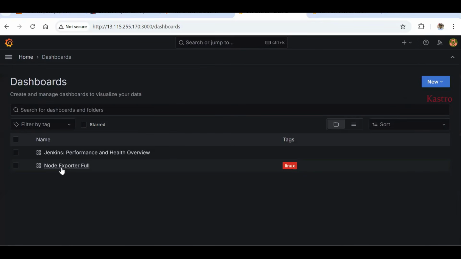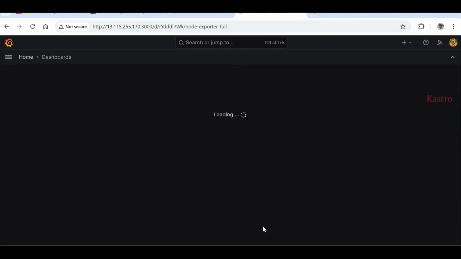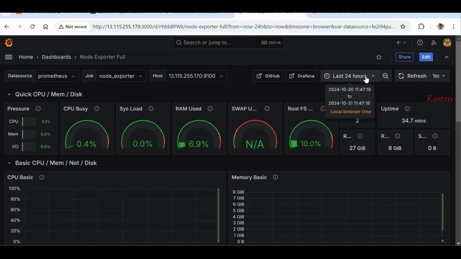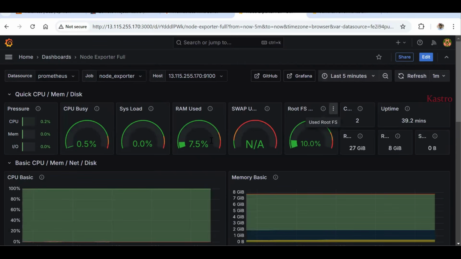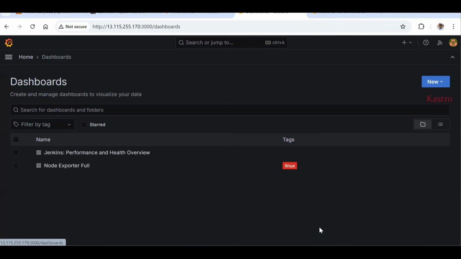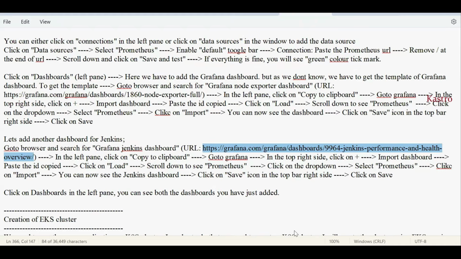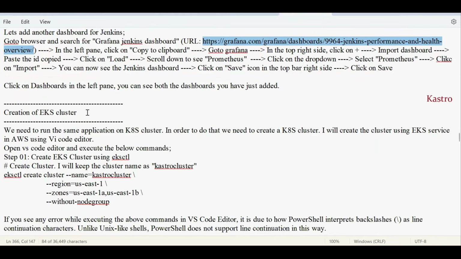Similarly, the node exporter also, you can change the time frame of the node exporter as well. You can see the last 24 hours it is showing. If you want, you can also click on last 5 minutes and it will show how much RAM has been used, what is the swap memory, CPU usage, all these things it will be able to show, right? So this is how you can set up the Jenkins dashboard. Now, once we have set up the Prometheus and Grafana, and also the node exporter job and also the Jenkins job in the Grafana, the next thing that we have to do is we need to create the EKS cluster.